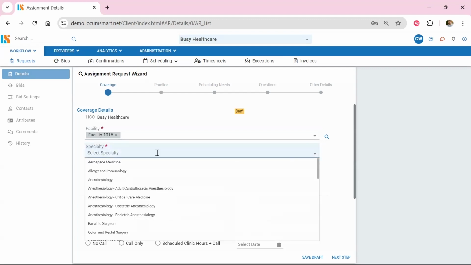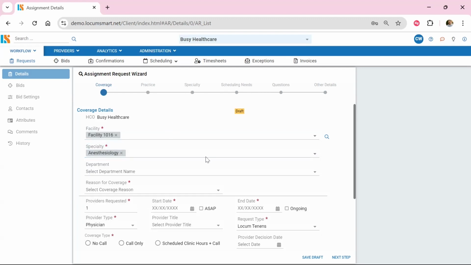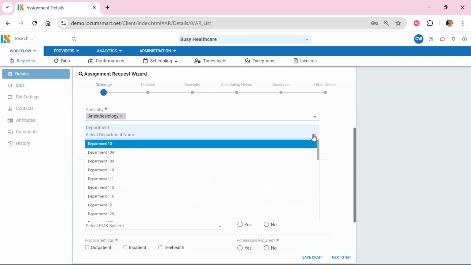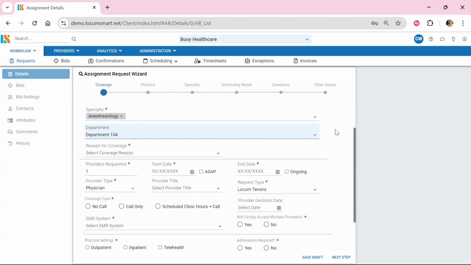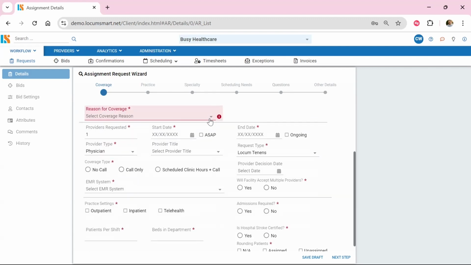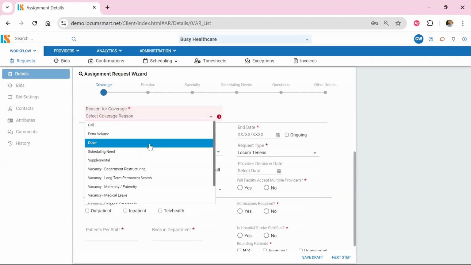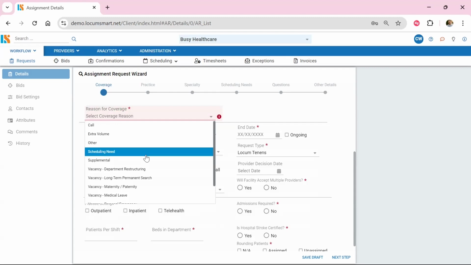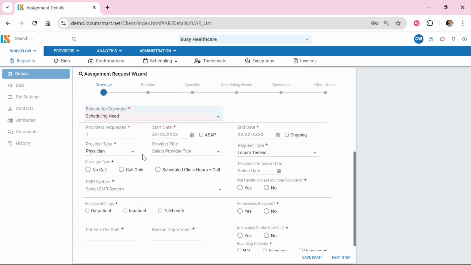Next, we'll select our specialty. And one thing to note is we can select multiple specialties, but in this case, we will just select anesthesiology. And then if we know our department name, we can input that. And then we have reason for coverage. And this is important information that your organization can use for future analysis and reports. So we'll say it's a scheduling need.